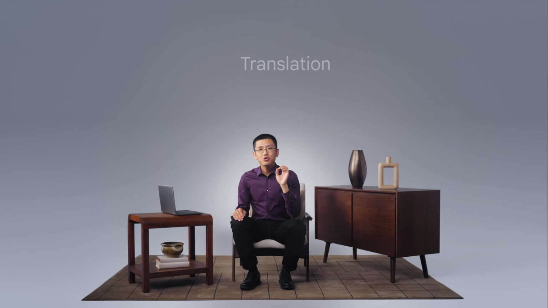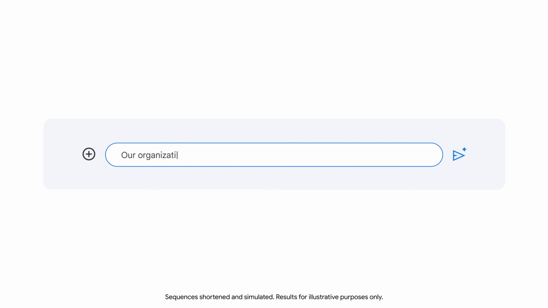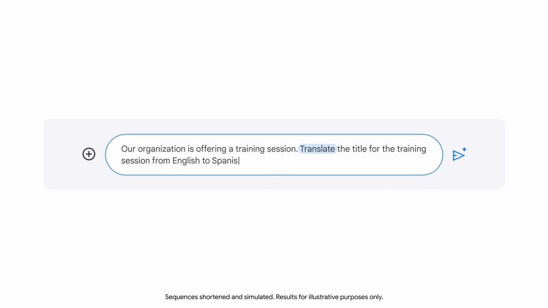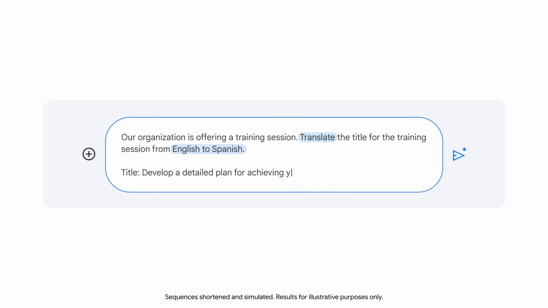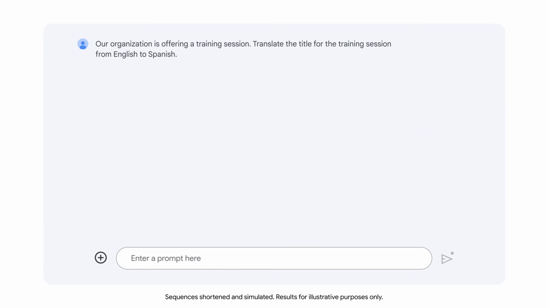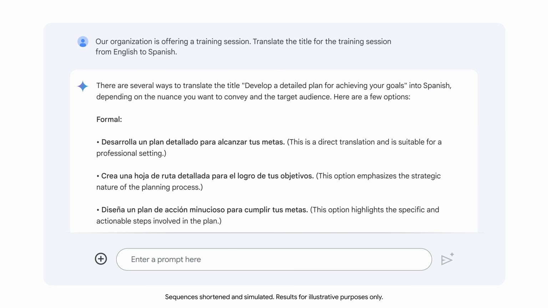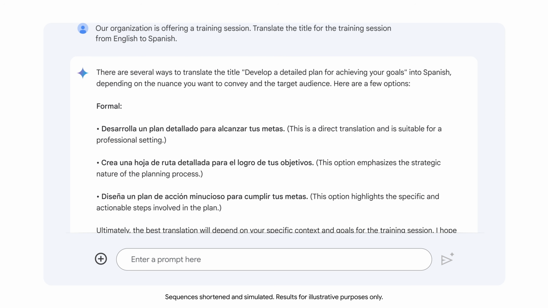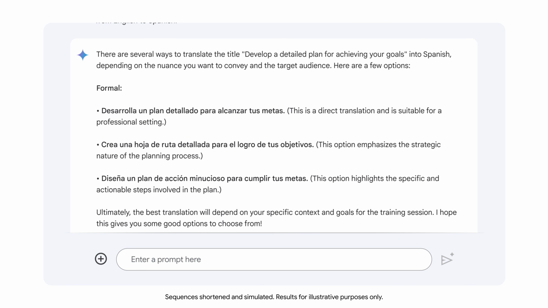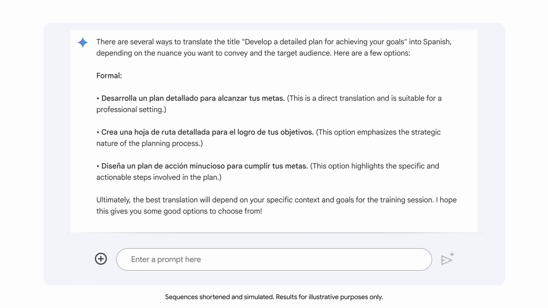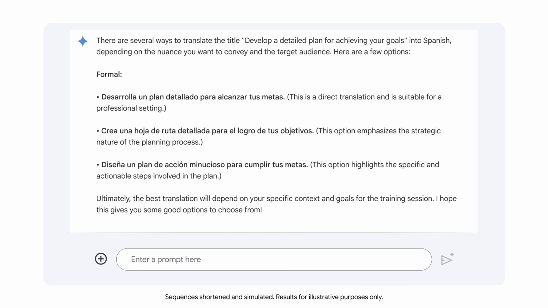Another use is translation. You can leverage an LLM to translate text between different languages. For example, you might ask Gemini to translate the title of a training session from English to Spanish. The output includes a variety of Spanish translations to choose from and explains the reasoning behind each translation. This information can help you choose the most useful option for your audience.